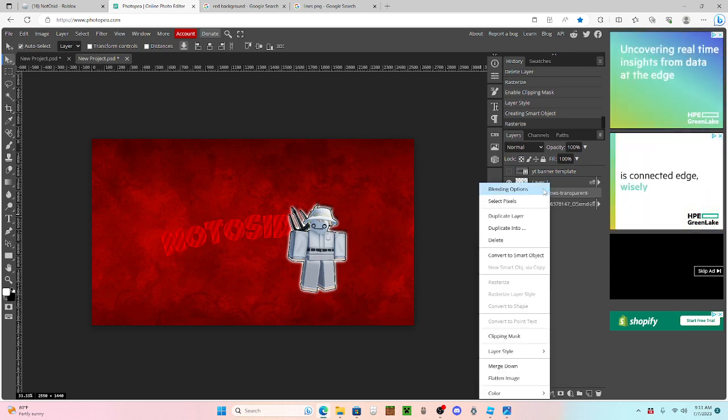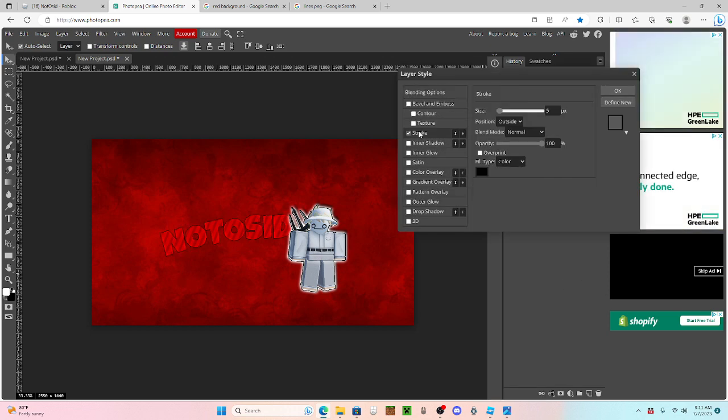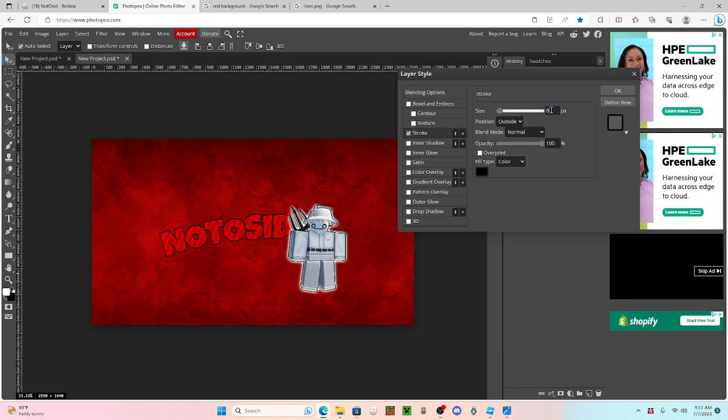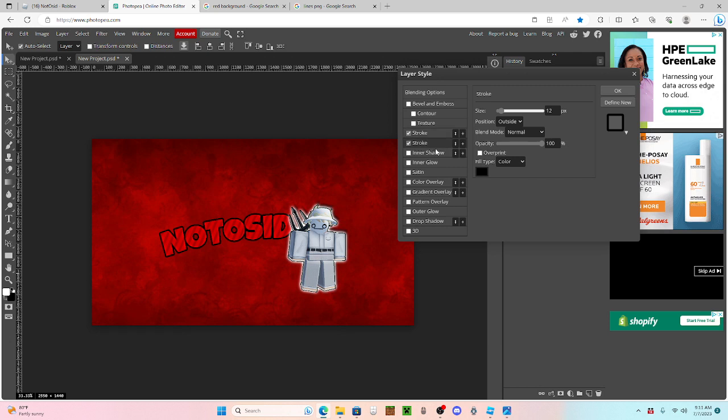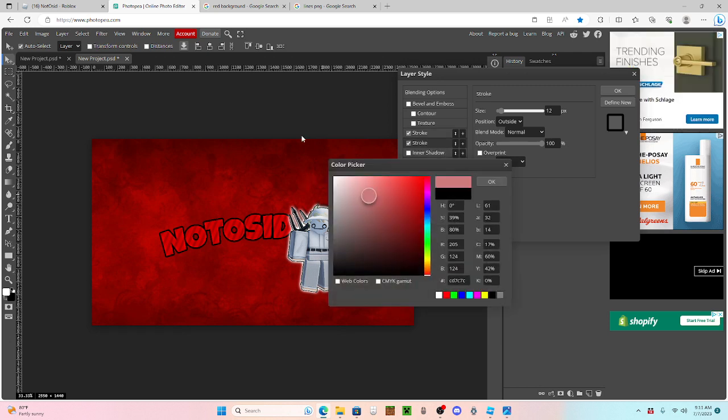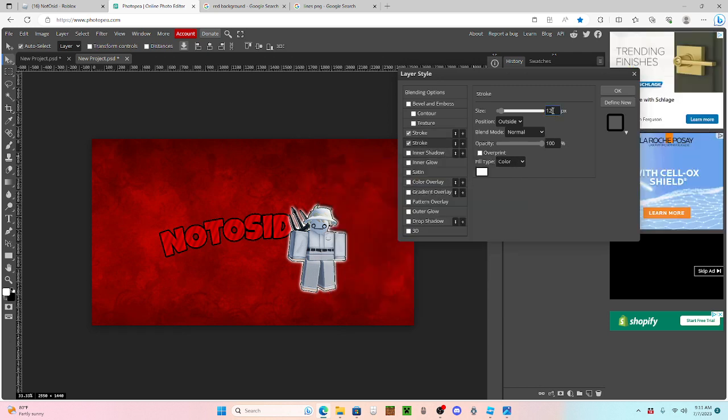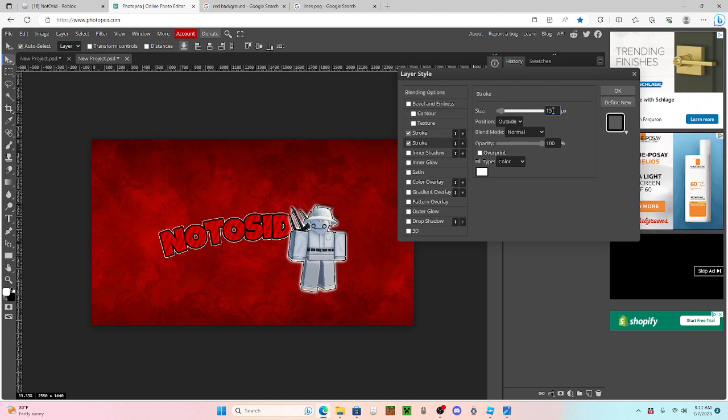So now I'm going to click to the blending options and go to the stroke, which should already be saved for you. Mine's 5, but I'm putting it like an 8. So there we go. Actually, I'll put it a little bit more. I'll put it at 12 for now. Go to the stroke and then click plus. Go on that one, change the color to white, and then put that as, I would say, 3 to 5 more than the other one was.